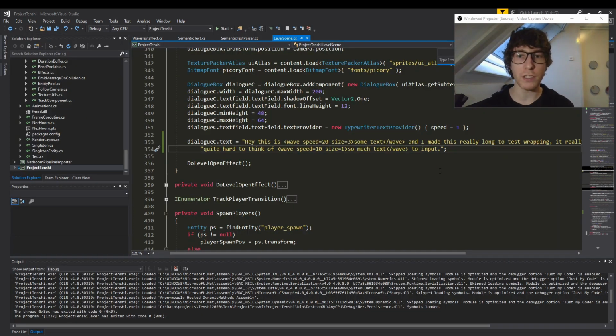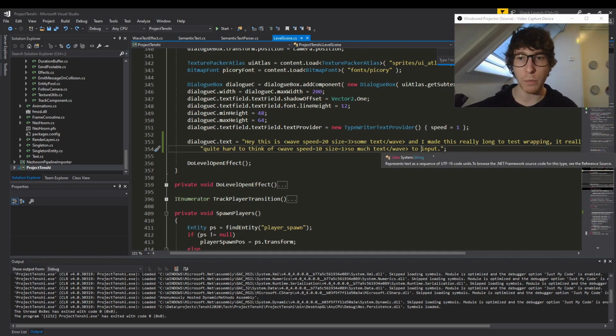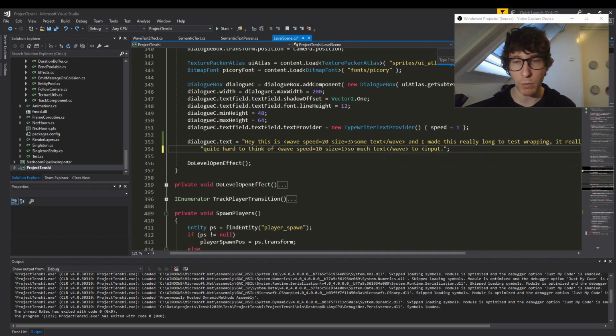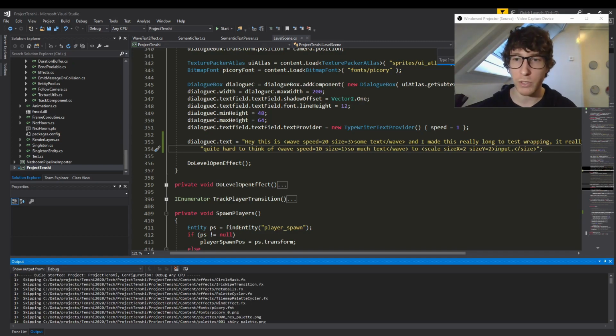The cool thing about this system is you can use different things. You can make different types of text parsers. This one was for a wave effect, but if we want to make a piece of text bigger, for example, you can also make a parser for that. So I actually made one of those. I think it's called scale, and then size X is, let's say 2, and size Y is also 2, and then at the end here you just say end size. I hope this works. We will check it out now.